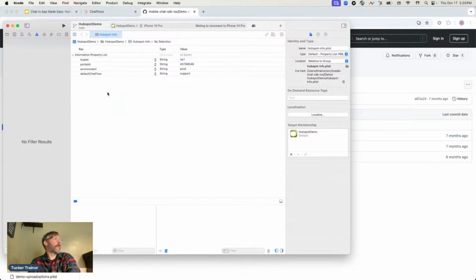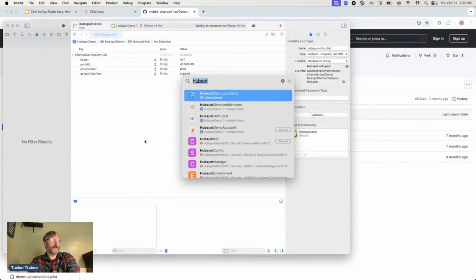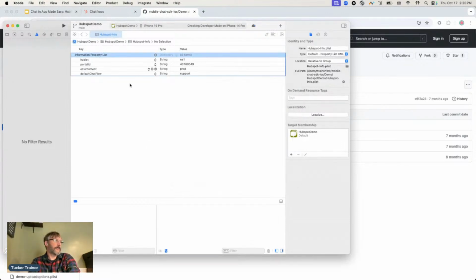there's really just a couple things we want to do. One is update this HubSpot info plist file. You could do a quick search, HubSpot info plist. I already have it up here, and you'll see this come up. We have Hublet, portal ID, environment, and default chat flow. This is just what comes with the repository.